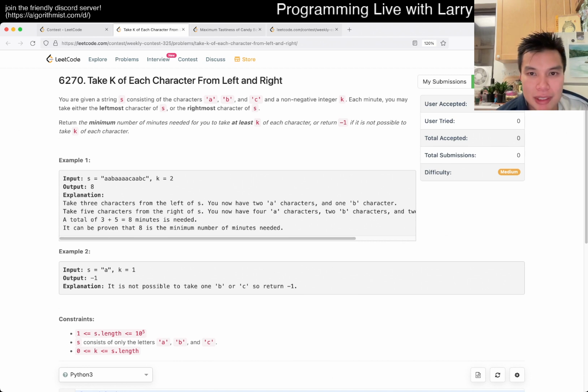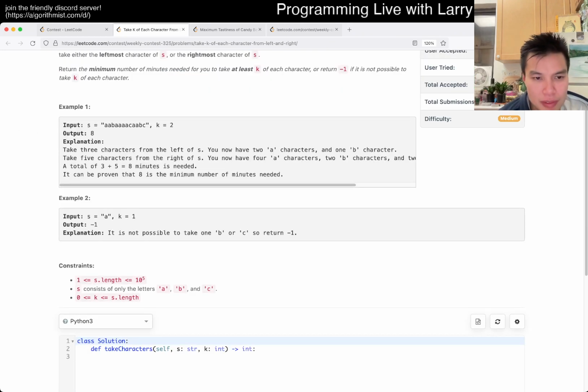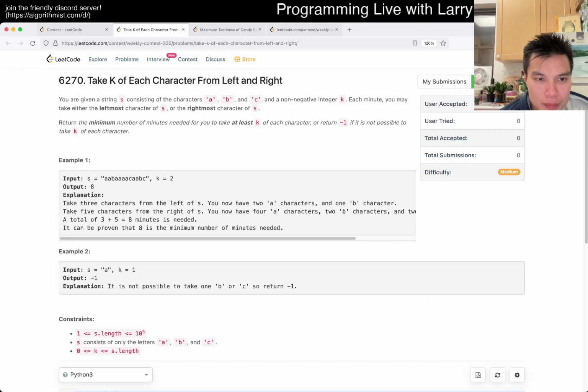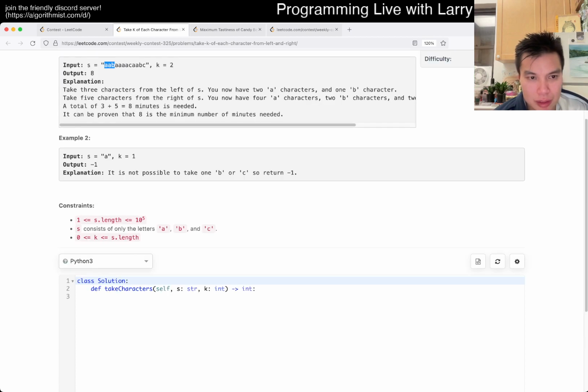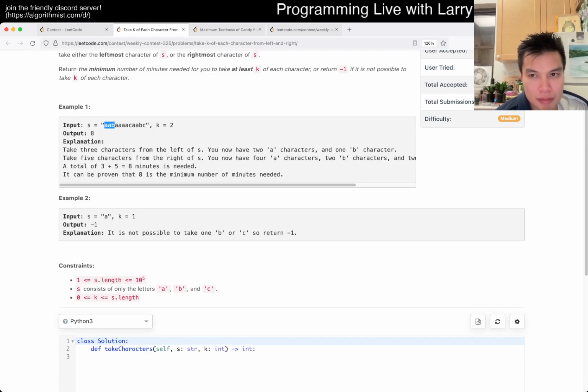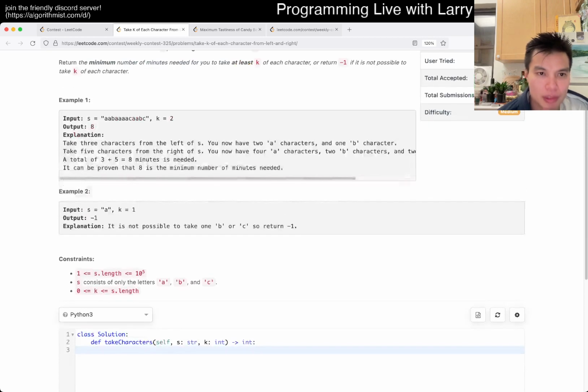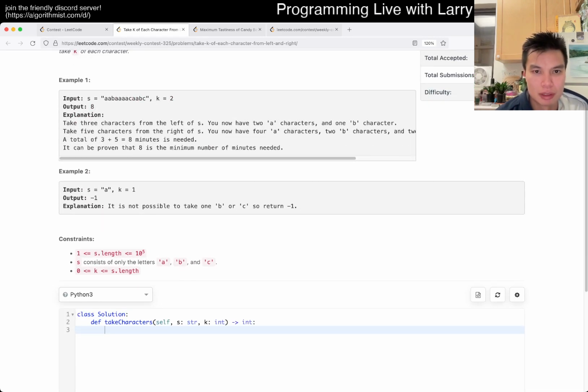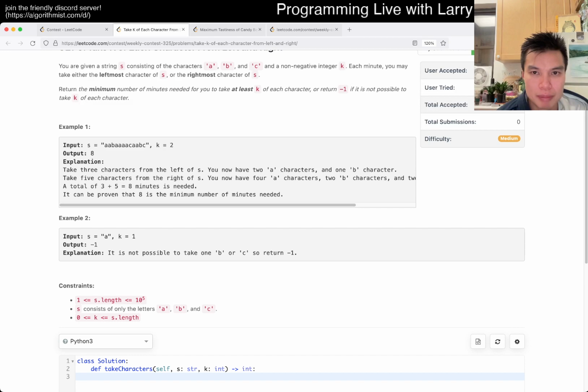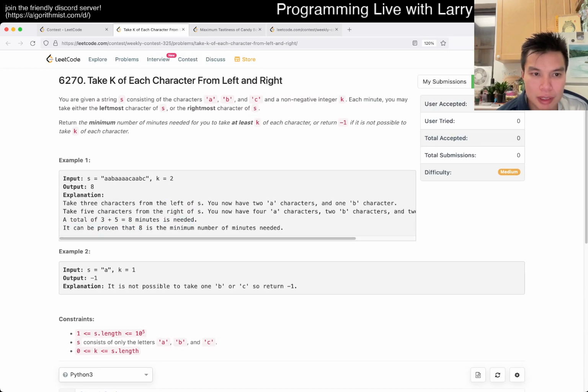Okay. ABC, non-negative k, each minute leftmost or rightmost. Okay. Minimum at least k of each character. Okay. 10 to the 5th, so is it DP? I don't know. No, it's just, I mean, it's prefix sum, but I'm trying to figure out what's the cleanest way to do it. 8 is the minimum, okay.